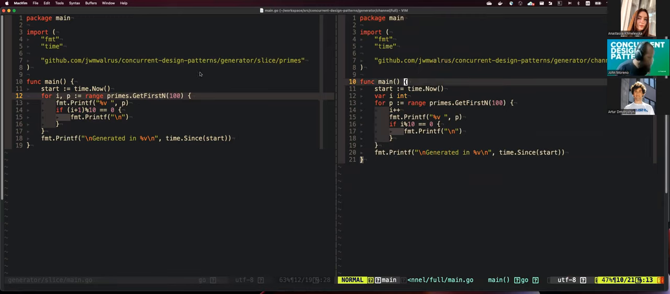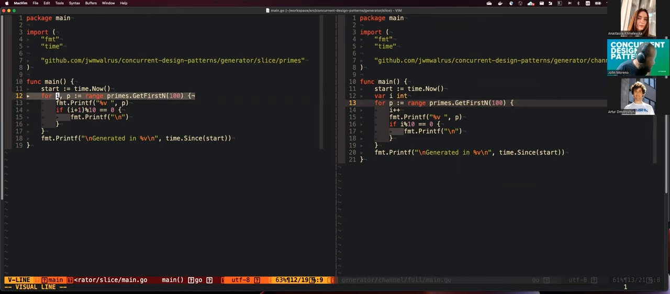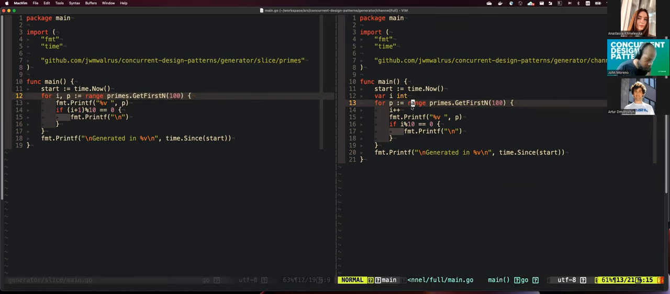The only difference between the synchronous and asynchronous version is in this for loop. In this case, I'm using a slice, so I need a key and a value, while in this case, I'm getting a channel. Sorry about that. I'm using a channel. So I only need the value, but I'm introducing a key anyway in order to insert the new line.